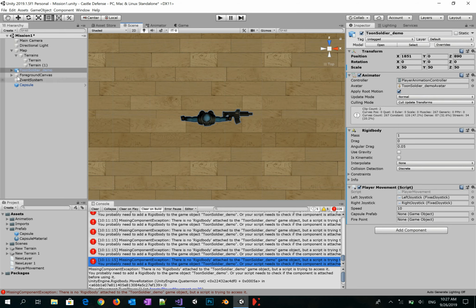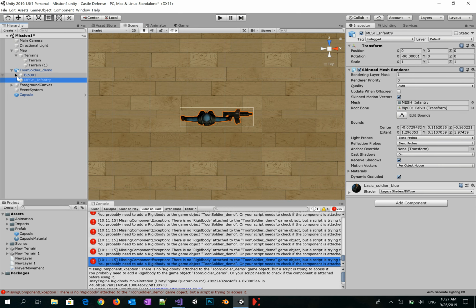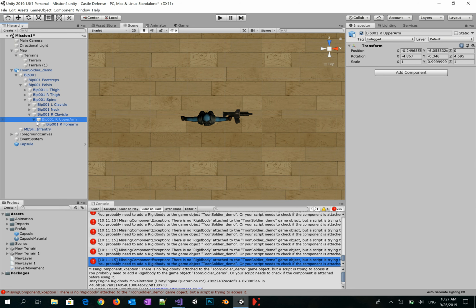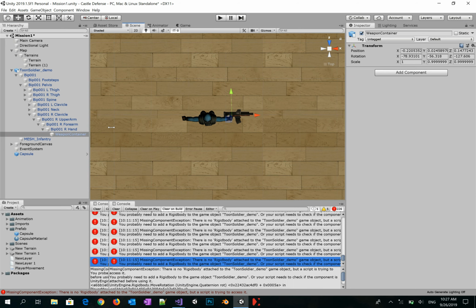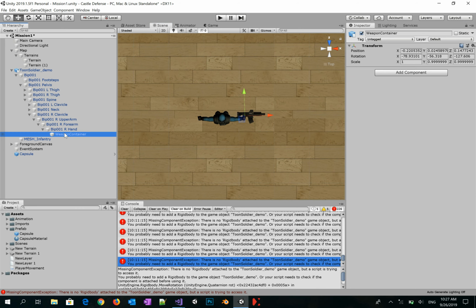So now we need to add a fire point, the place where we will instantiate this capsule prefab. So here in the right hand, we have something called weapon container. So we need to add an empty object. It will be the fire point. Let's make it at the center of the arm.